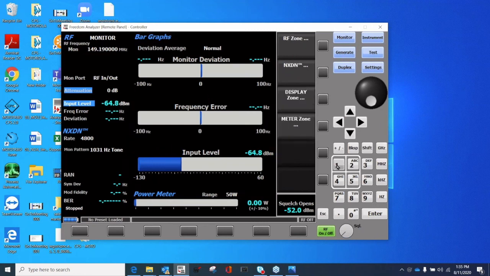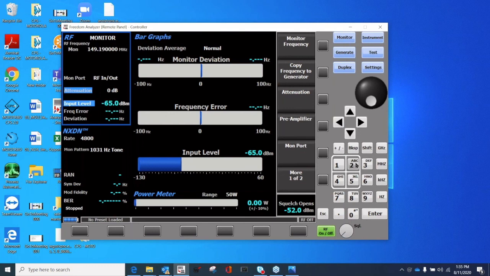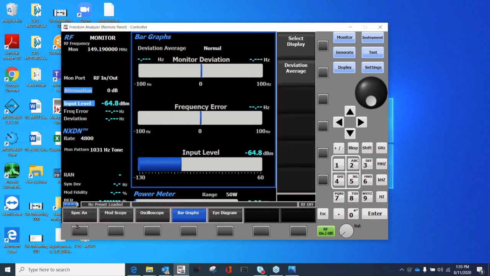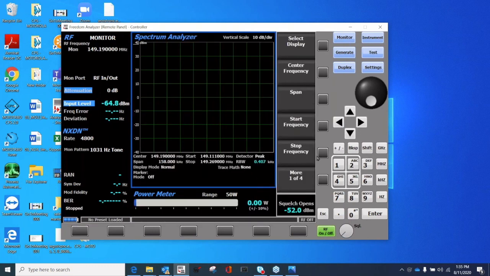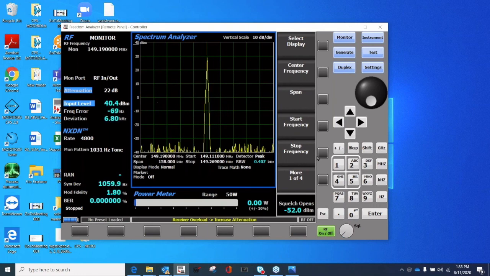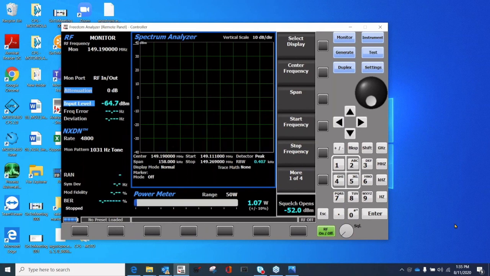Monitor 1, monitor 2, selective display, spectrum analyzer. Press the PTT, and then you see the carrier on the screen. Okay, Luis, are you back to you right now?